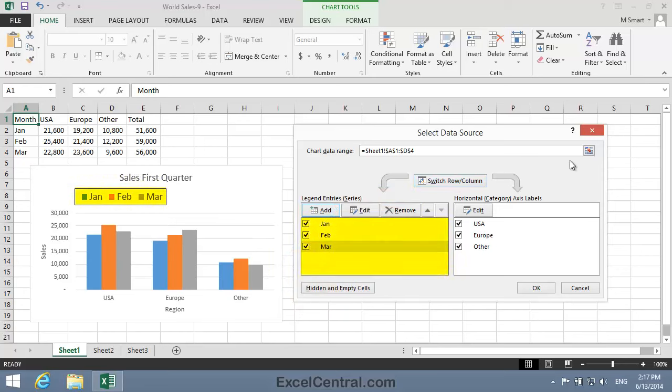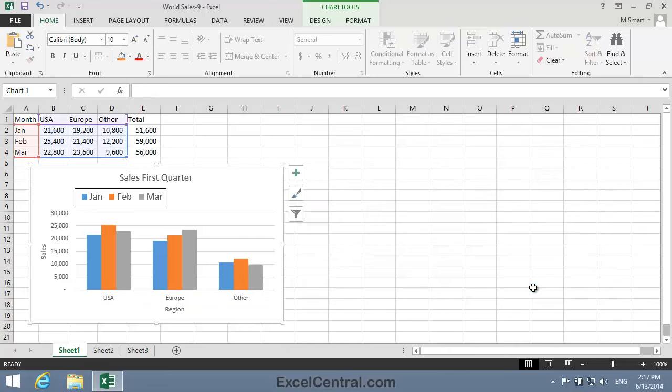I'm now going to click the Switch Row Column button, and notice that they've now changed places. Jan, Feb, Mar are now data series, and they're appearing in the legend, and USA, Europe, Other are now categories, and they're appearing along the x-axis. And I'll now click the OK button to save my changes.